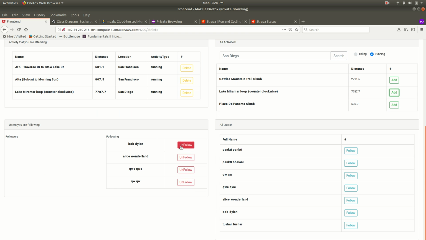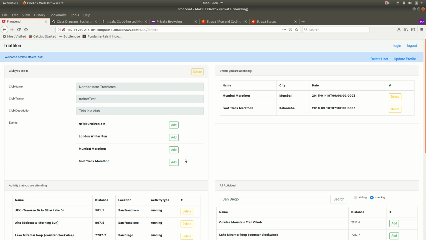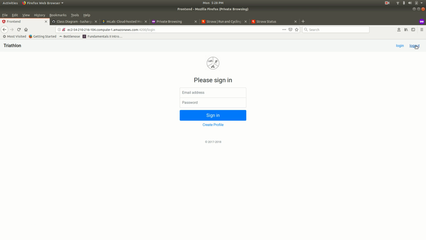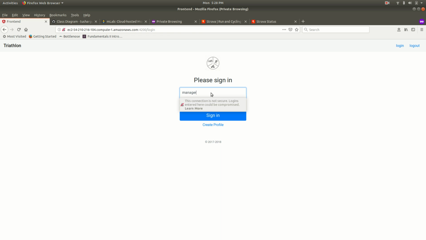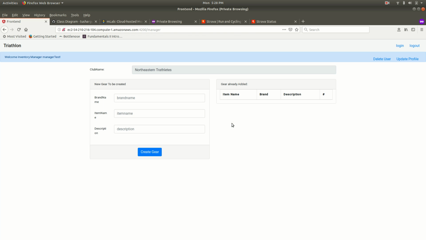It can follow other users or unfollow them, and it updates both the lists of followers and following for both the users. So this is the athlete view of my web app, and now let's go to the manager view. Manager test. Okay, so successfully logged in, and I can see that this is the manager for the Northeastern Triathletes Club.